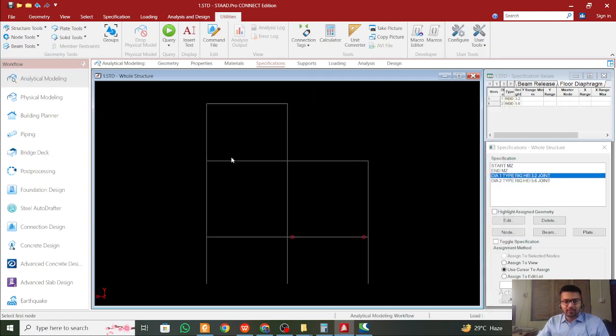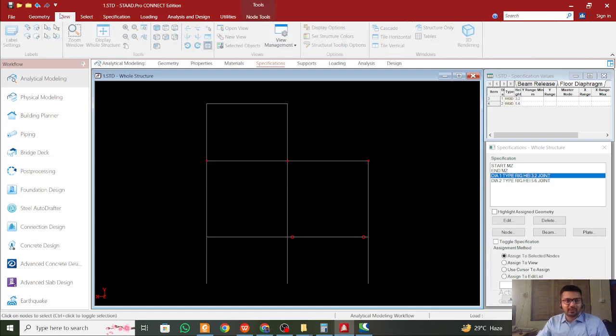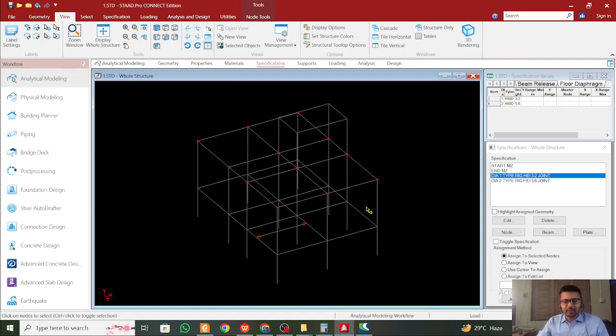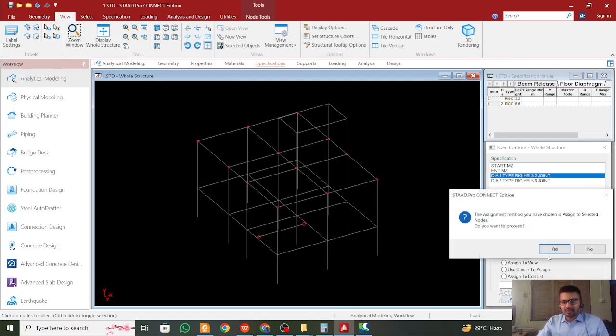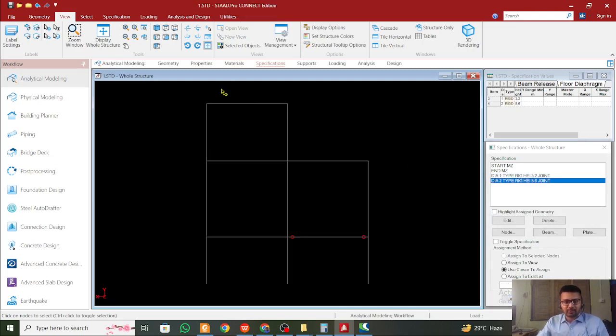I'll go to the front view, shift+1, and then go to select and use the node cursor, and for the first 3.2 height I'll select this. These nodes will be selected. Here you can recheck from this 3D view. These nodes are selected in red, and yes. Then you can select this and shift+1 again and select this like this, and use the cursor to assign. So these 2 diaphragms are assigned, but if you run the program now, it will give an error because you have not defined the reference mass.